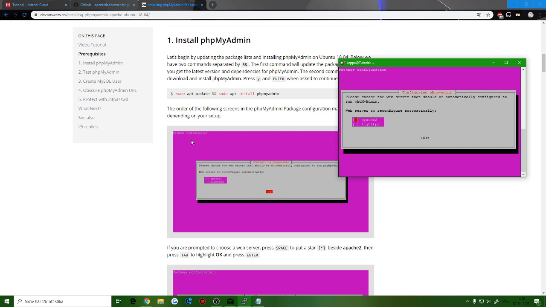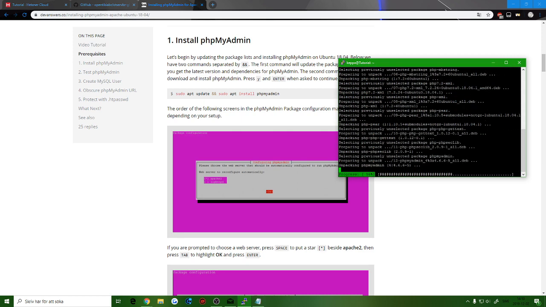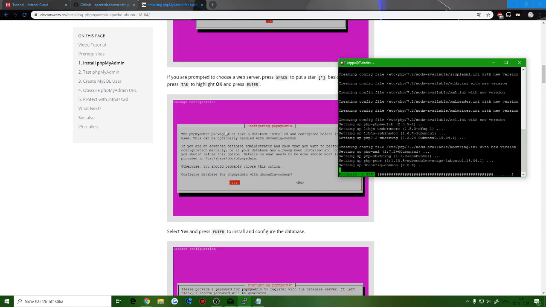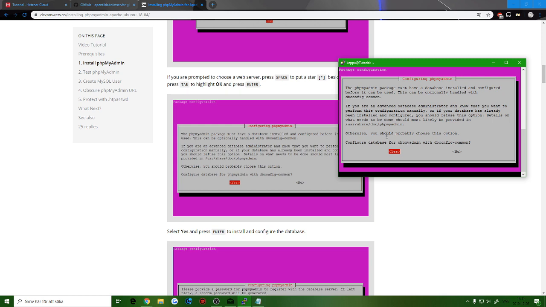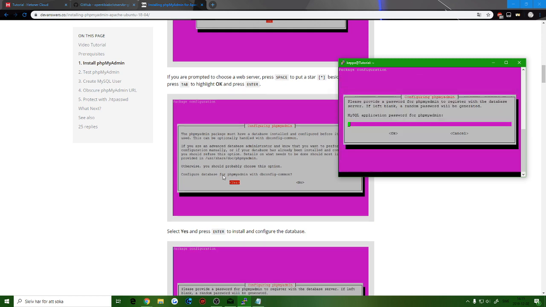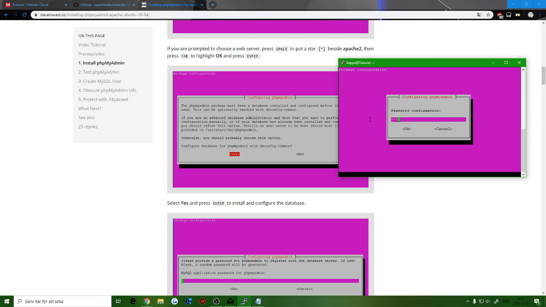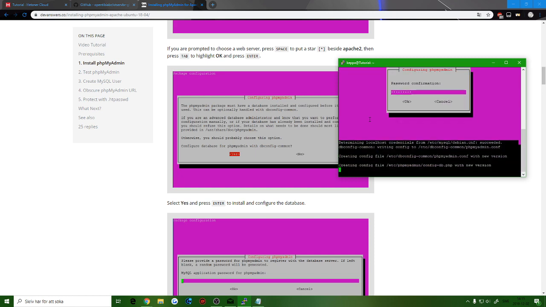And here we're going to install Apache 2. So just press space on this, and then press tab, and it will take you to OK, and press space. Then when this window pops up, you're going to press space, yes. And MySQL password, you need to create a MySQL password. For me, it's going to be OTland123.